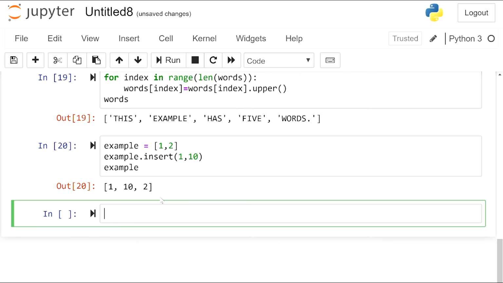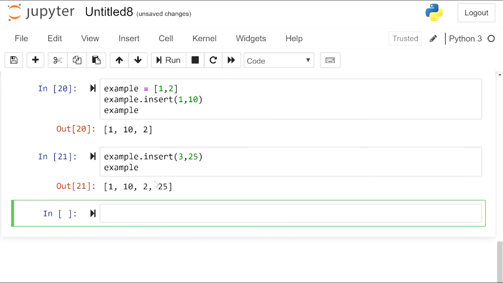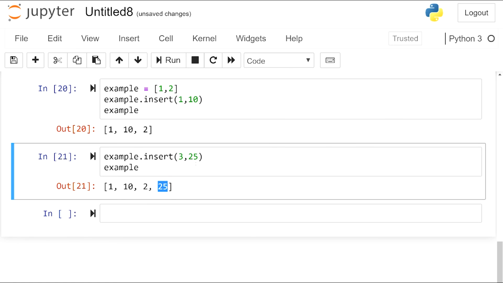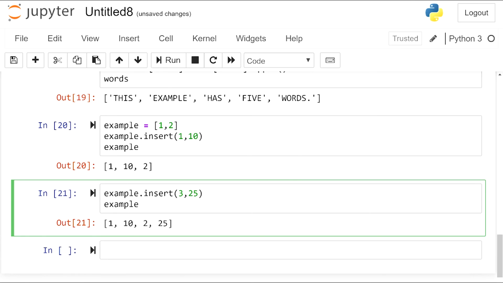Let's try another example. Example.insert 3, 25. Go and find position or index 3, 0, 1, 2. So we'll see this at the end. 0, 1, 2, 3, this is position 3 and its value is 25. And that's how we use method insert.